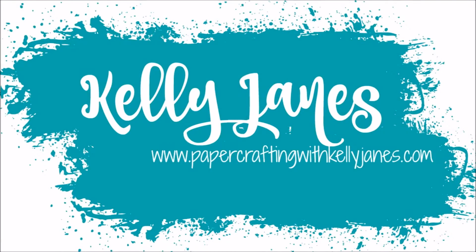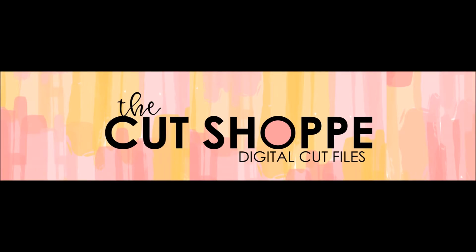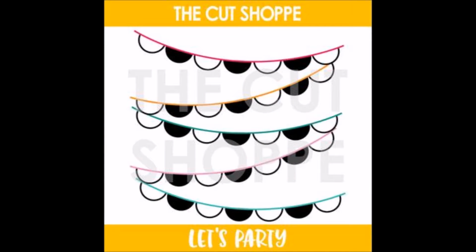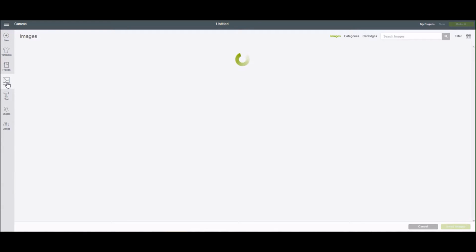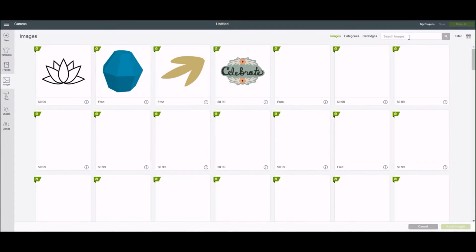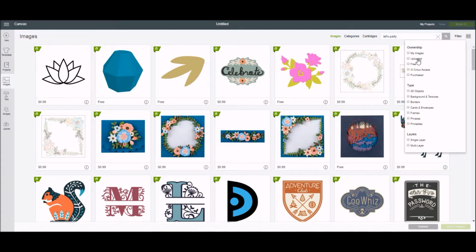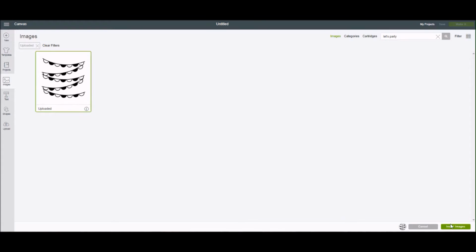I am back today with a new layout and process video for the Cut Shop, and today I'm going to be using the Let's Party cut file, and I do have a really simple and basic Cricut Design Space tutorial to start. So I'm going to start out by bringing the Let's Party cut file into the design screen, and I'm going to do that by clicking the images icon on the left side of the screen, and then in the search bar at the top of the screen, I'm going to type in Let's Party because that is the title that I gave this cut file when I saved it into Design Space.